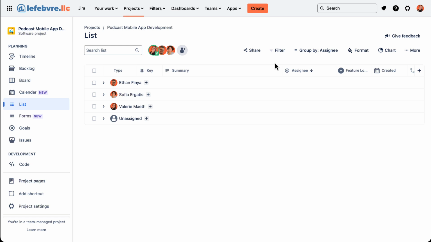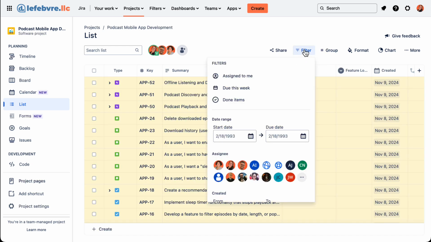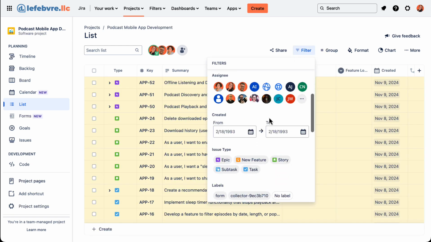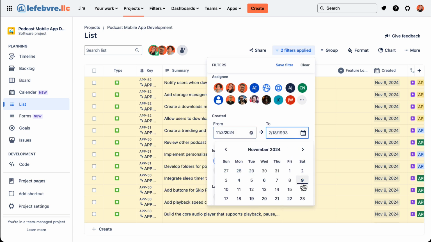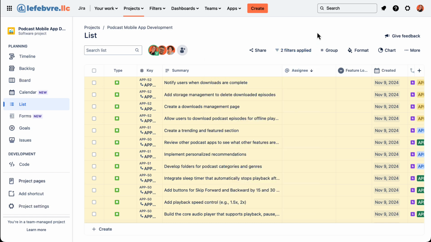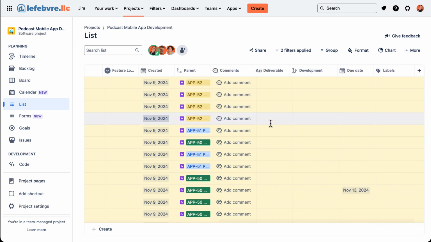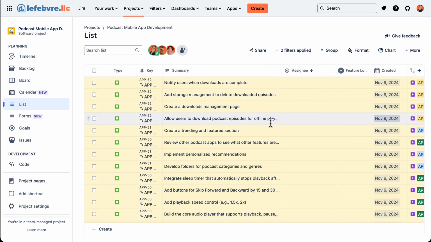Now, what's really cool about this is because it's all inside of Jira, we can customize this list and then share it with others on our team. So let's say we want to share all the stories that were created this week with somebody else. So I'm going to clear this out and let's filter all of these stories that were created from Sunday to Saturday. There we go. Have that applied. Now, when we share this with somebody else, there's a key thing to keep in mind. This formatting that we've done does not get shared. So let me show you what I mean.